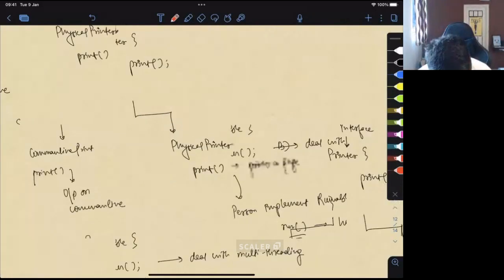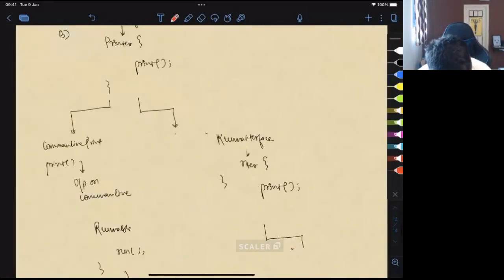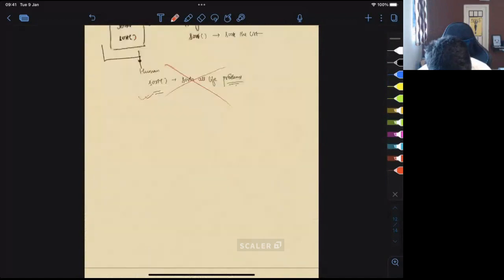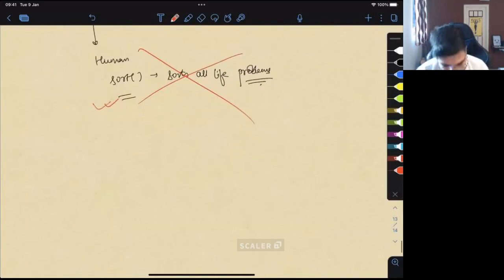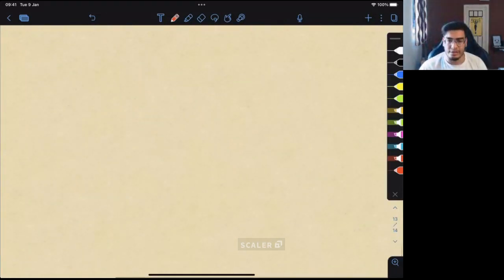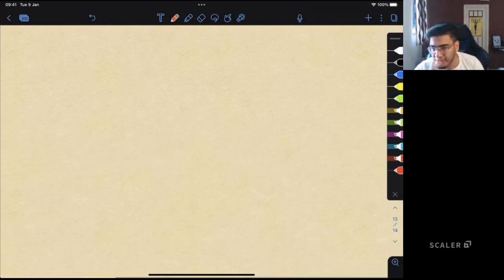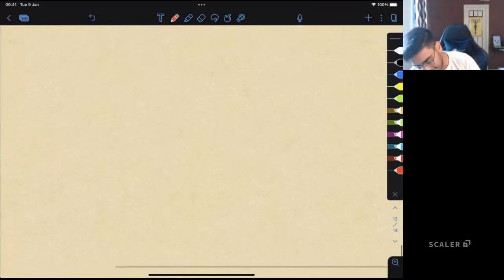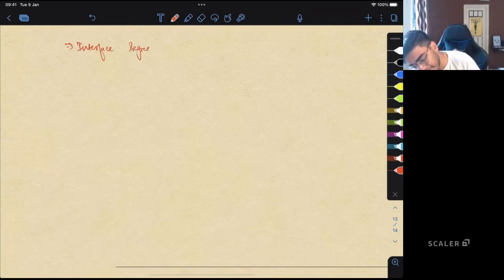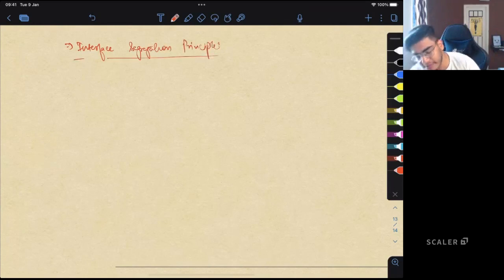Okay. Let's go to the last. No, not last, second last: the Interface Segregation Principle. What is the Interface Segregation Principle? Any idea, everyone?